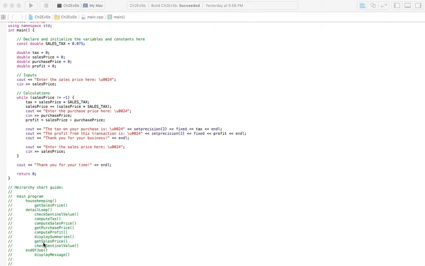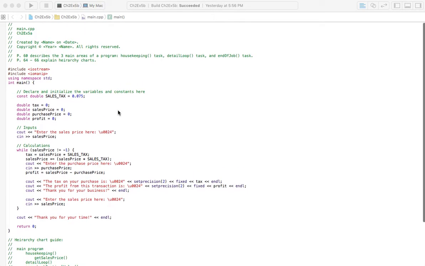And next, still inside of the loop, we're going to ask for the sales price again. Now this is a new transaction. And as long as we don't enter that sentinel value, the loop's going to run again. But if we do, we're going to go to the end of job function and display a message. And up here I've just got thank you for your time. So let's go ahead and look at the code up here. I made some notes. Page 64 to 66 explain the hierarchy charts. I don't think the book is detailed enough personally, and I don't think there's enough detail online either, so good luck with that.